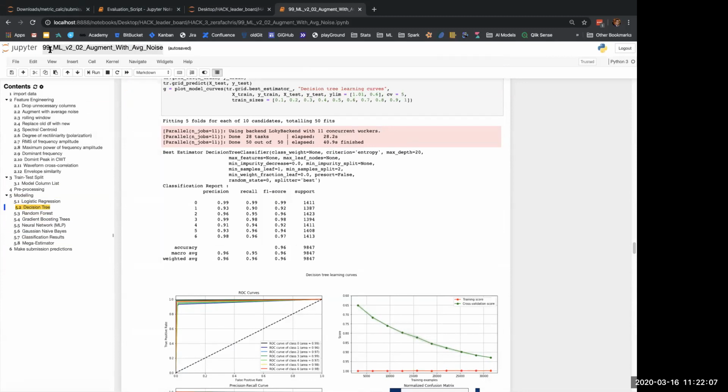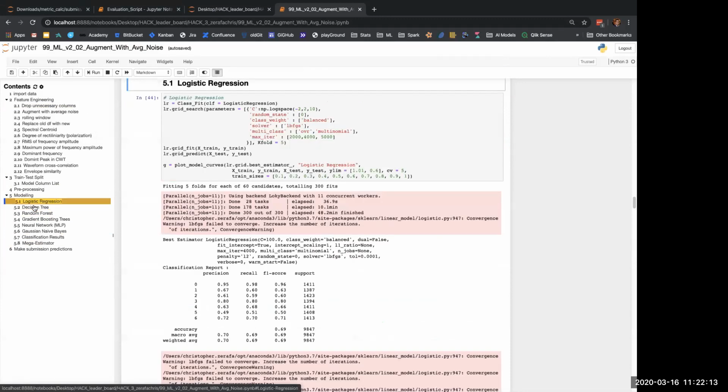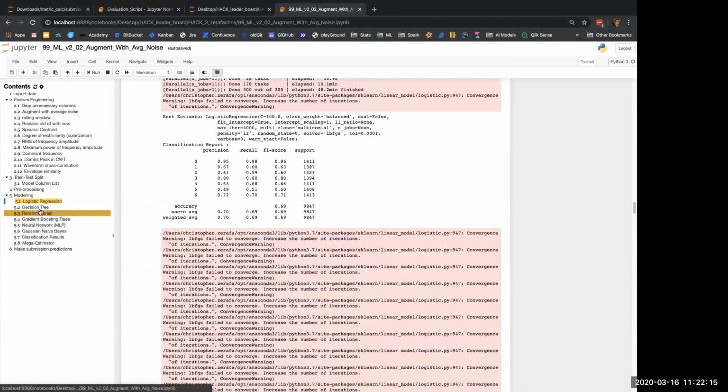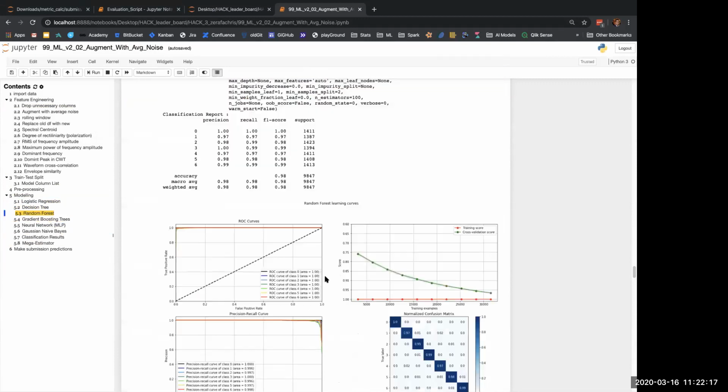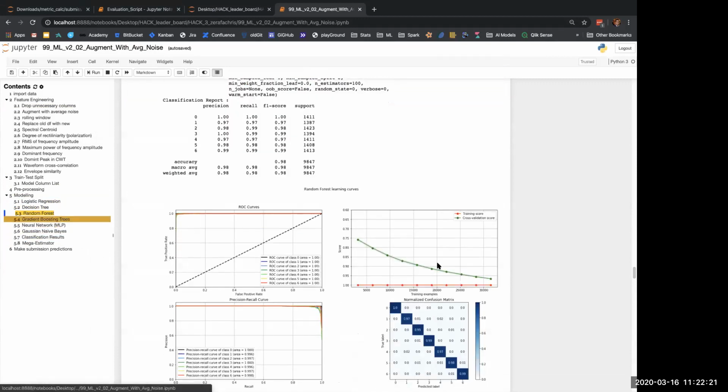So I have two notebooks. The first notebook was just running a couple of models: logistic regression, decision trees and random forests. When I was looking at the learning curves, you can see that if I add more data, I'm actually getting better scores on cross-validation. So I needed to augment my data.